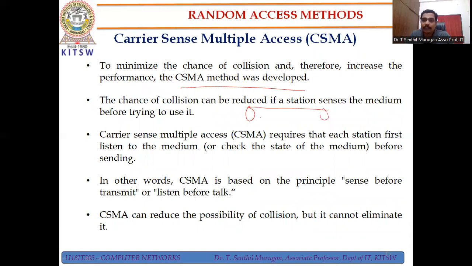This is a station. This station is connected here. Another station is connected here. Another station is connected here. Before transmitting, the station will check the medium: whether the medium is free or busy. It will check both. If it is busy, it will do something. If it is not busy, it will transmit the data.